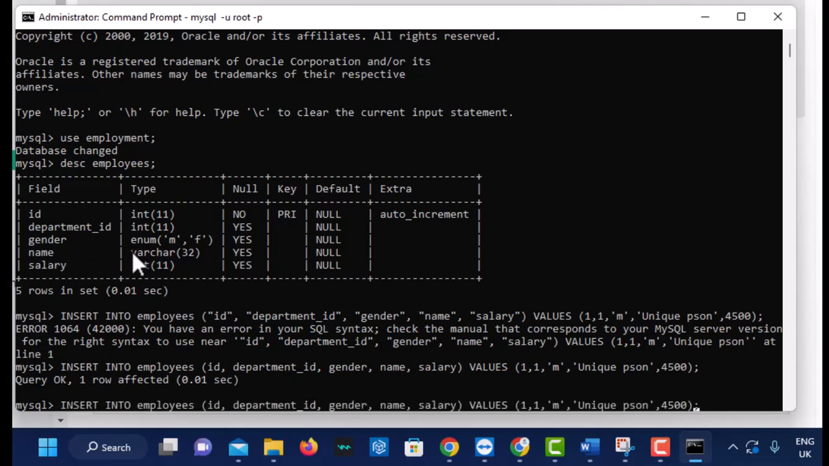Now we can decide to add another. Remember that this ID is primary key auto_increment. What auto_increment means is that if 1 is the initial, the next one should be 2, 3, 4. Auto increment, right?